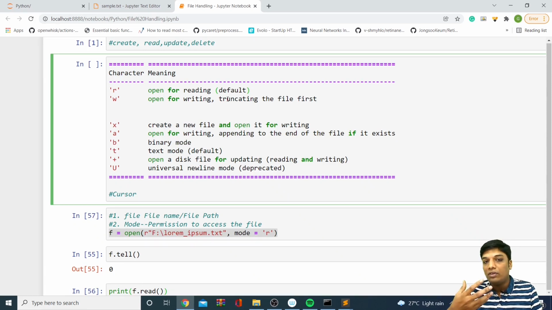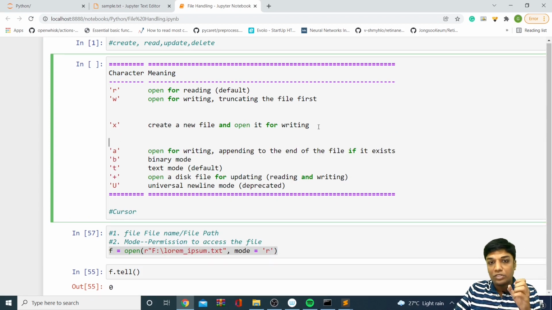And when you're writing your file, that is what write mode does. It can open an existing file, but when you're opening an existing file, it will remove the existing file and create a new file. Obviously, it will replace the existing file. Here we have something called mode X. Mode X is especially used for creating a new file.